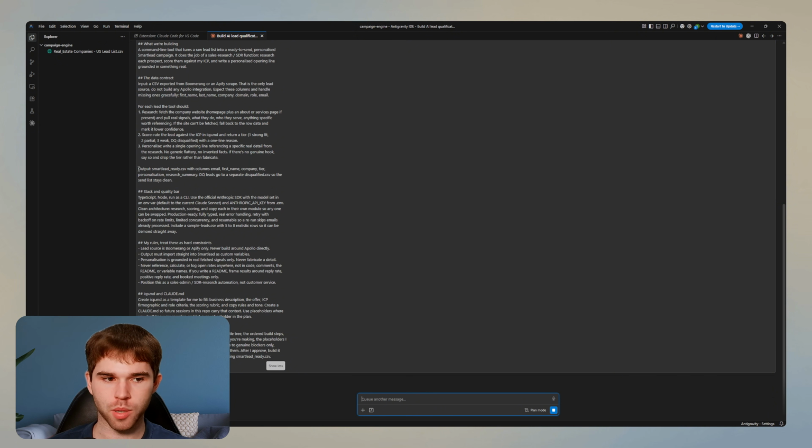And so we've also specified that the output we want it to generate is a smartlead_ready.csv file with the columns email, first name, company, tier, personalization, research summary, and DQ leads that go into a separate disqualified.csv file so that the send list actually stays clean, and we've removed all of that as well. And if you were doing this in Clay, you would just go up to the top where it says filters and remove all the ones that were disqualified.